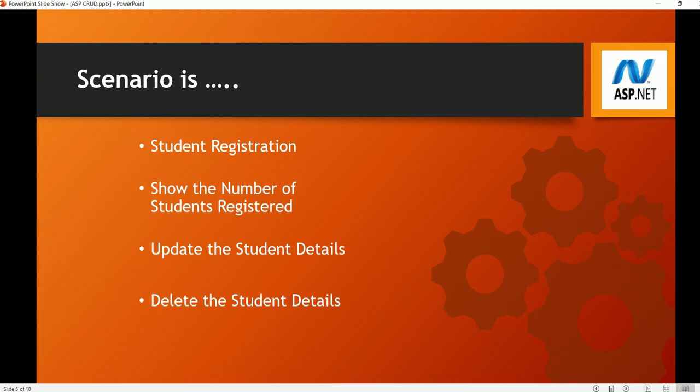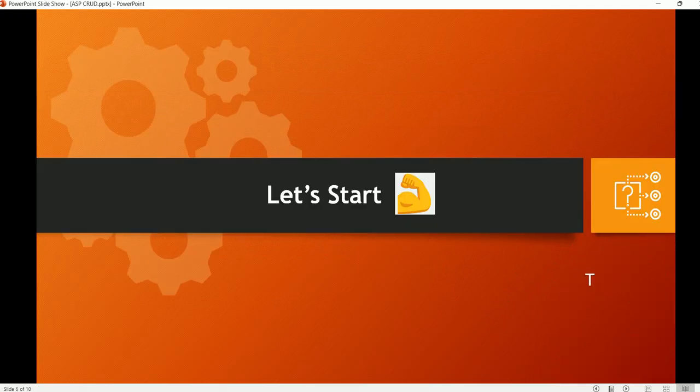Here the scenario is we will make a student registration. Three to four inputs, let's say name, email, mobile number, or let's say the password or city. These might be the four fields we want to take. Followed by that, we will insert the student records, and then we'll show the number of students registered, update the student details if needed, and delete the student details if required. These are the four operations we are going to perform in the student registration. So let's start now.